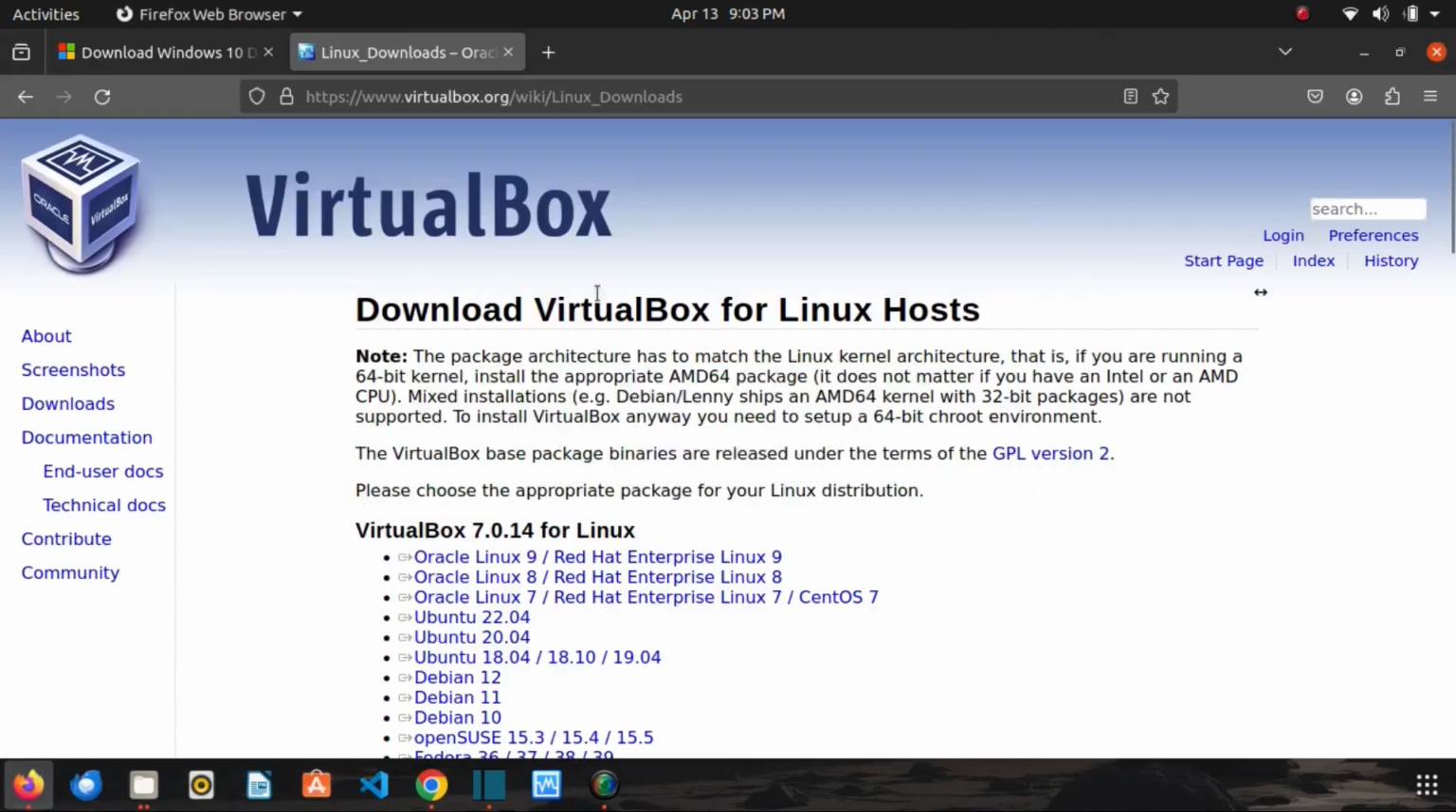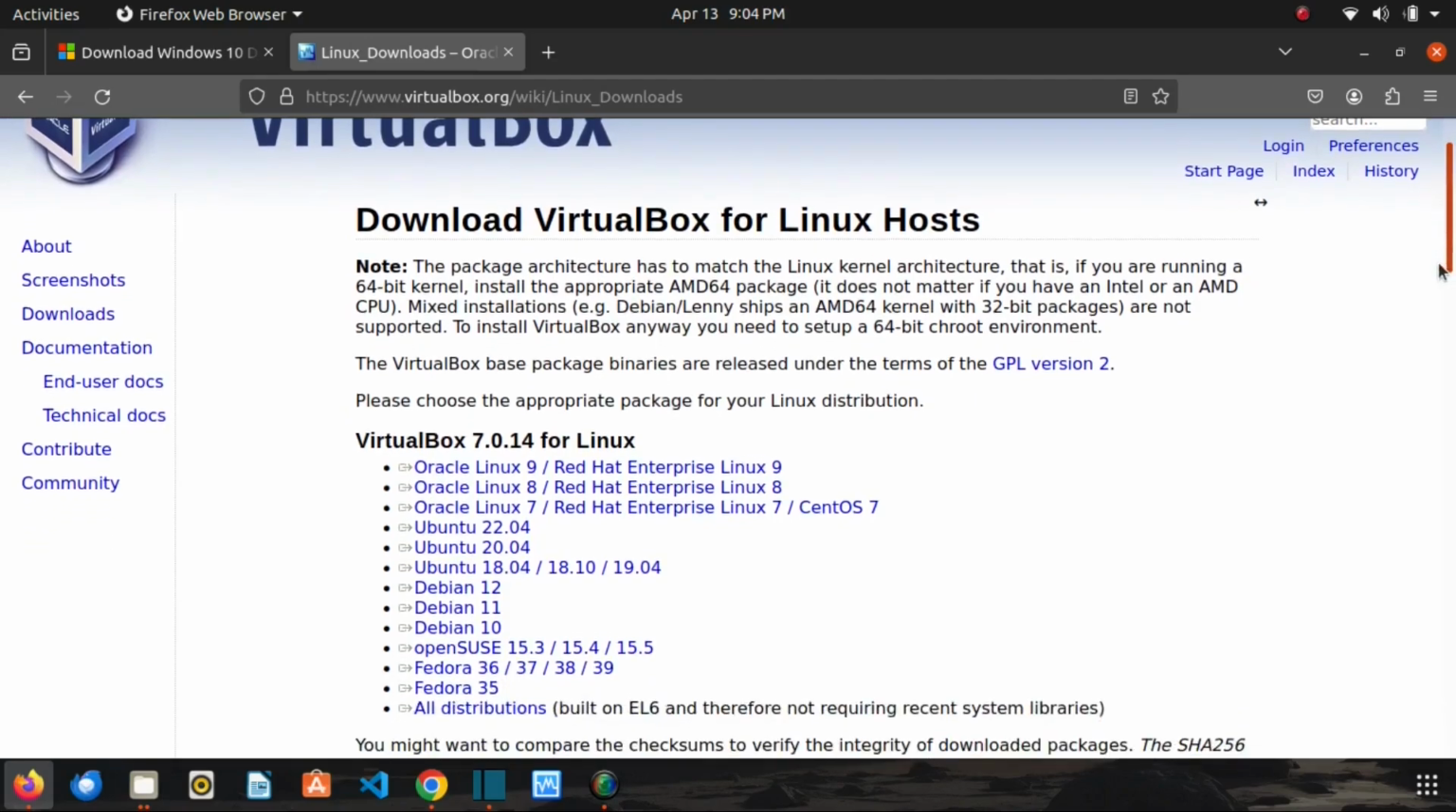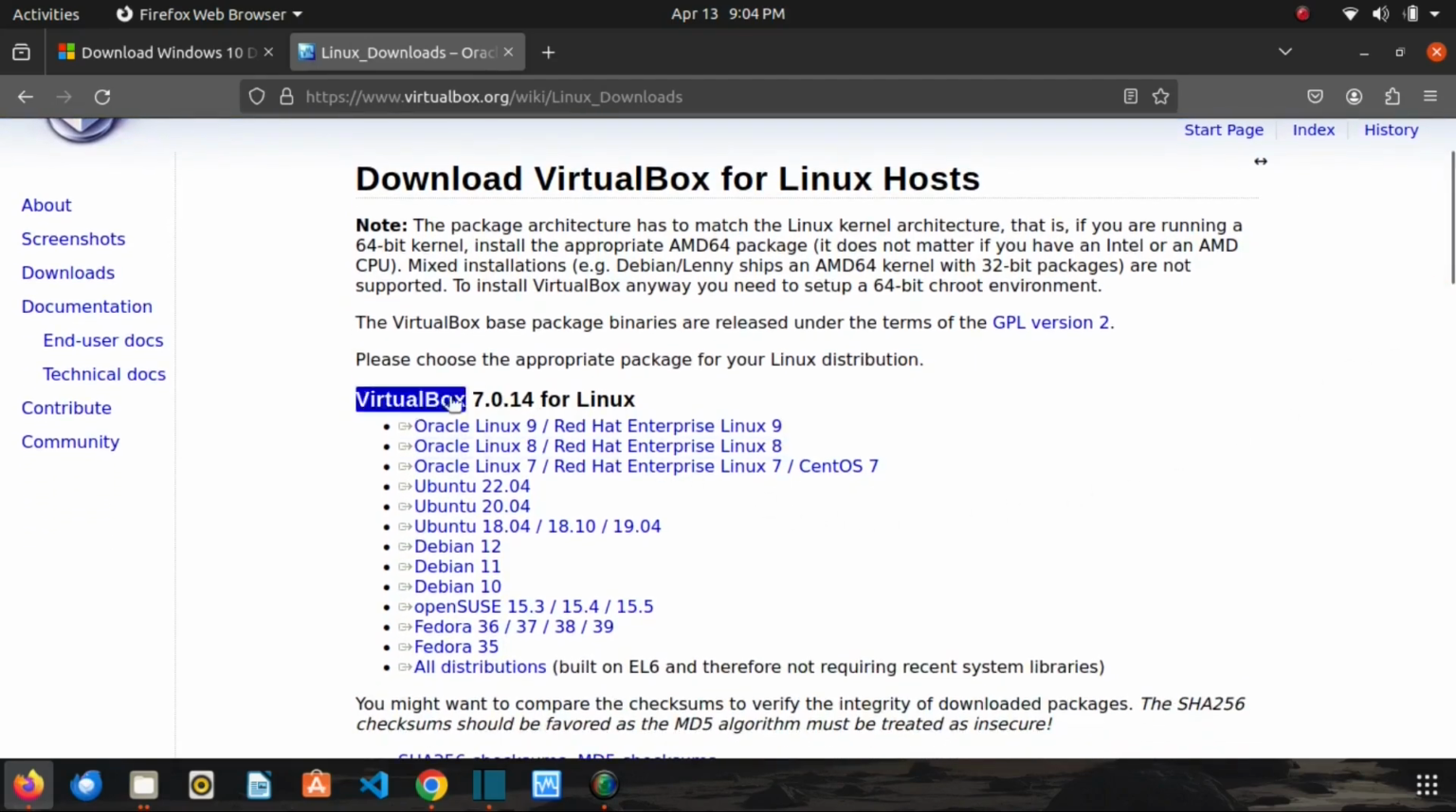Head over to virtualbox.org. Click on Download VirtualBox and then choose the version for your operating system. Once downloaded, run the installer and follow the on-screen instructions to install VirtualBox.